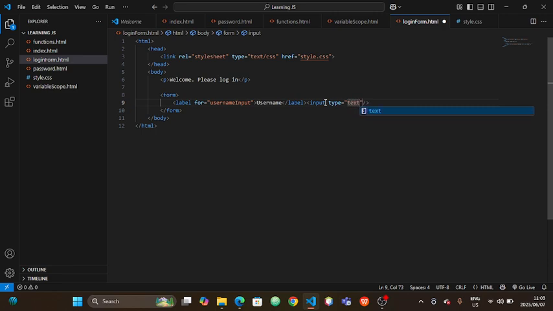Text, and then after that we're gonna go outside the quotation mark, space, we're gonna give it an ID, and then we're going to say equal, inside the quotation marks username, and then capital letter I in input. And then after all this, we are going to create a line break.